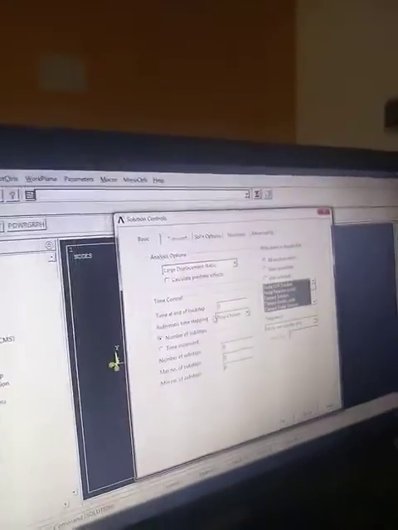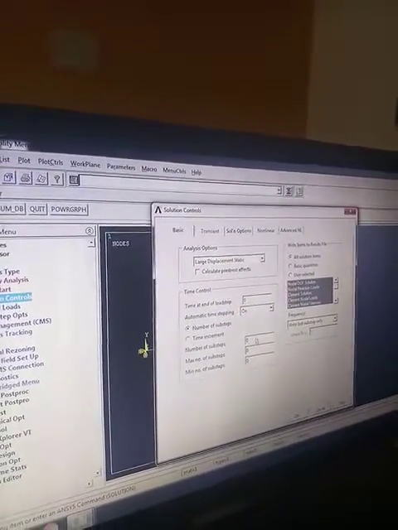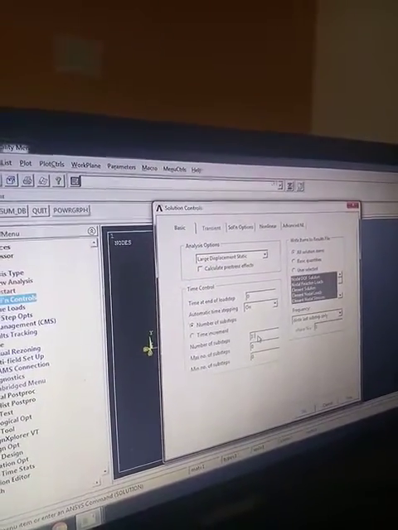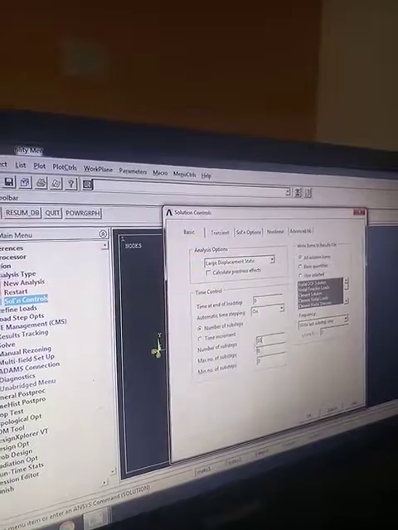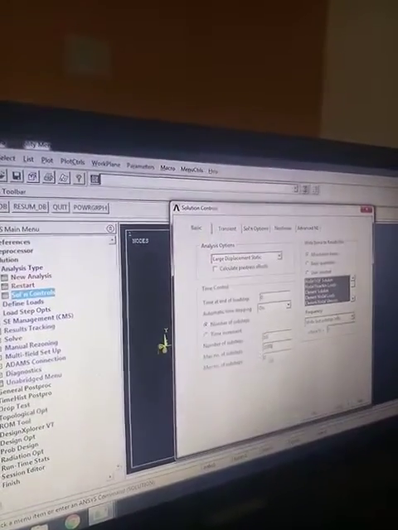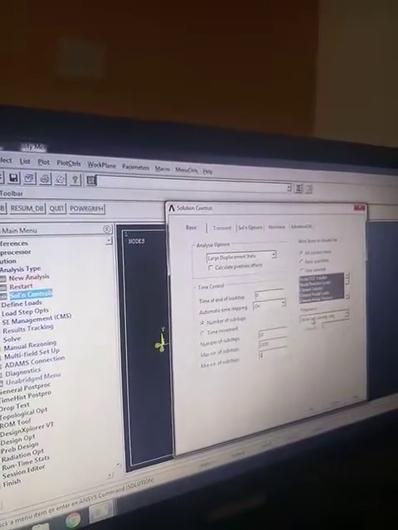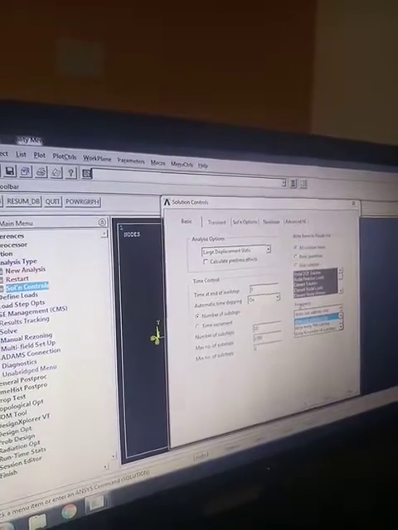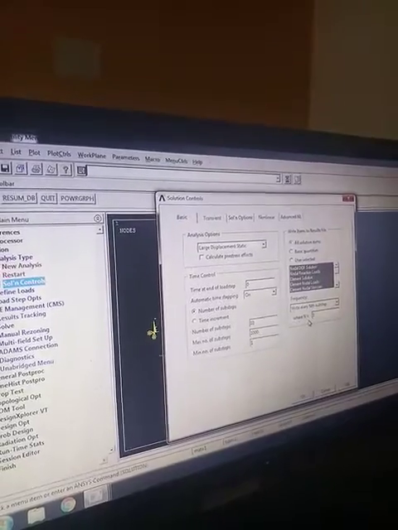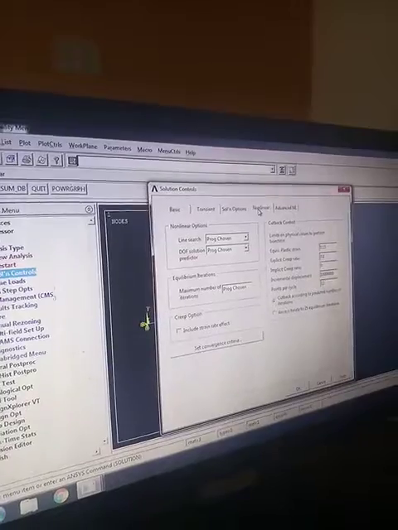Then after that, automatic time step. Here you make it on. The number of substeps, here you make it 10, and here maximum number of steps is 1000 and minimum number of steps is 1. Then after that, go for frequency here. Select write every nth substep. Then after that, select non-linear.